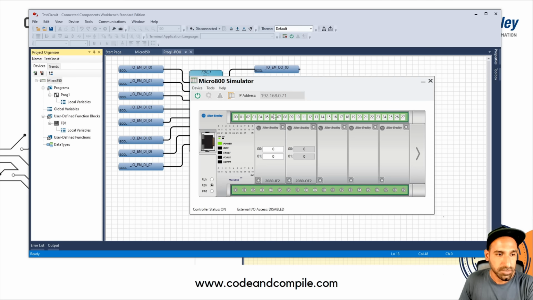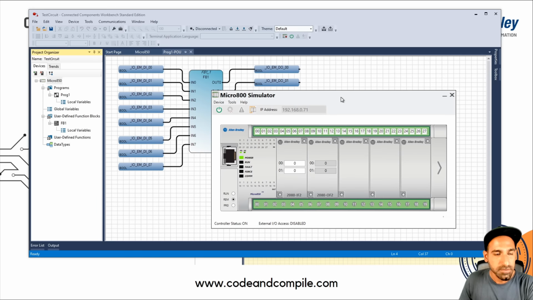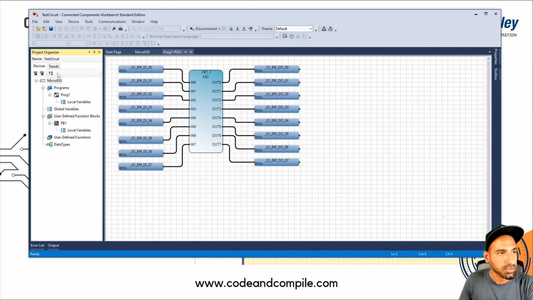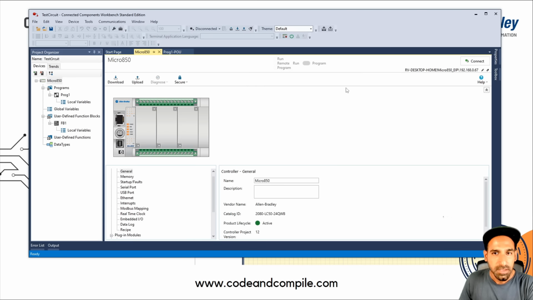This will take a couple of seconds and you can see now the power LED is on, but it's still trying to connect. So what we can do now is minimize this one. I go to my Micro 850 and here I know this is the PLC address of my real PLC, not the simulation. But I need to connect to the simulation PLC.